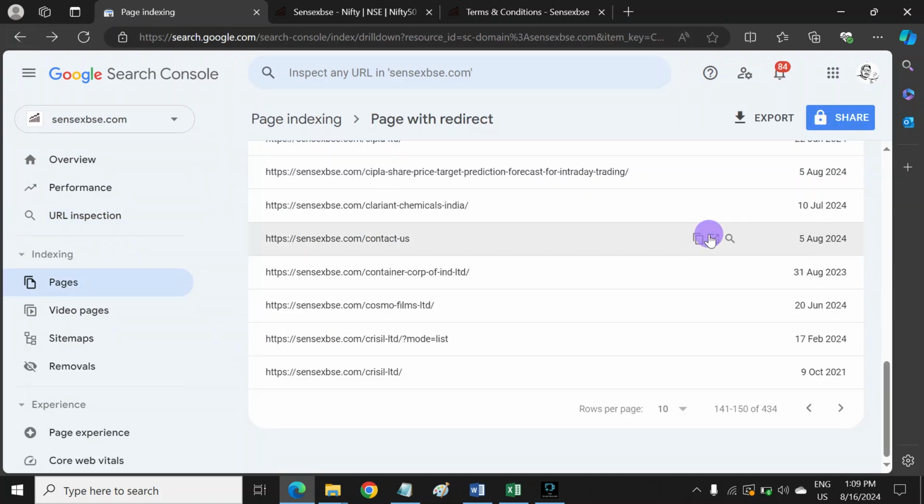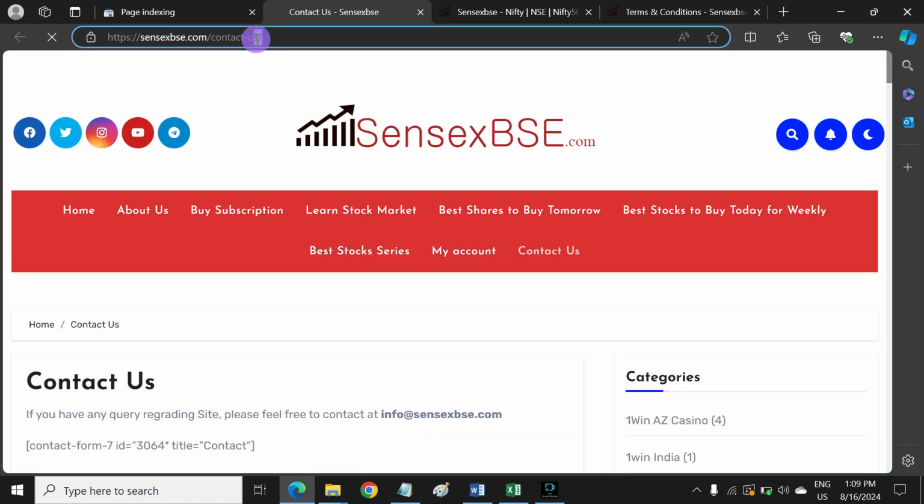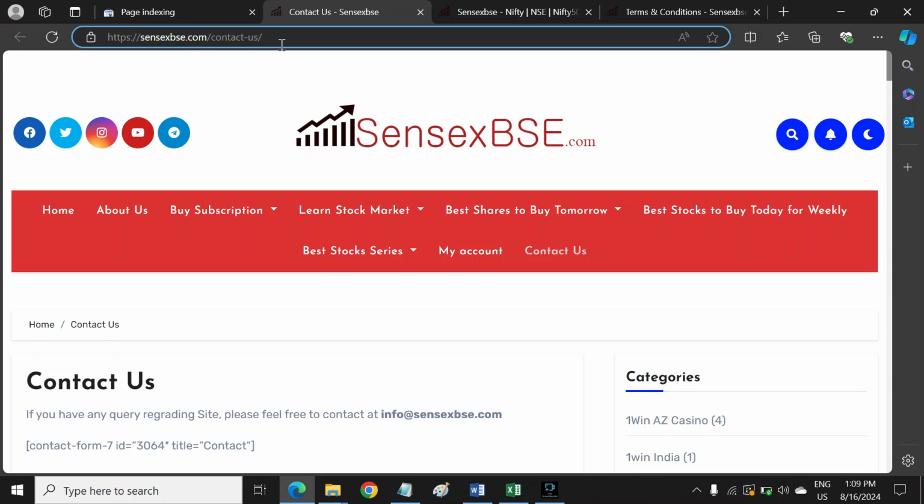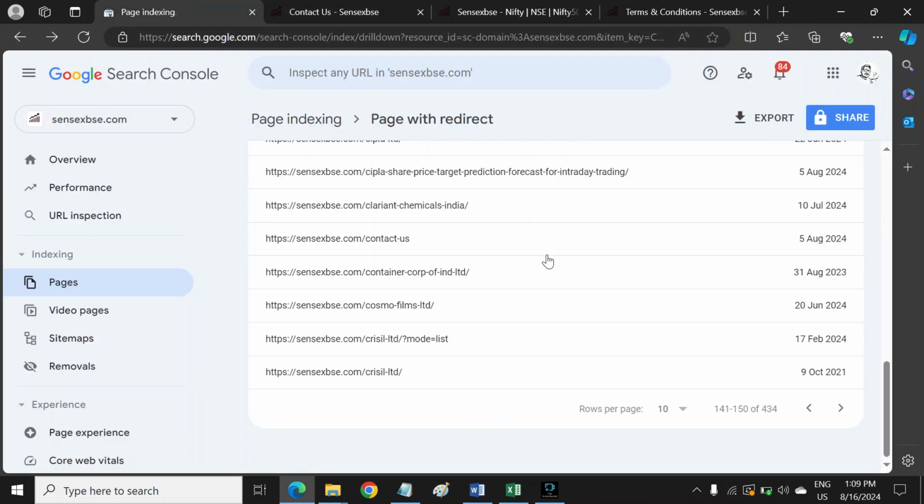So what's the reason for the redirection? Trailing slash, got it. What the website owner did is they redirected all the pages to a trailing slash. So this slash they added extra, and that's why this is redirecting. This is a silly mistake you have to avoid.